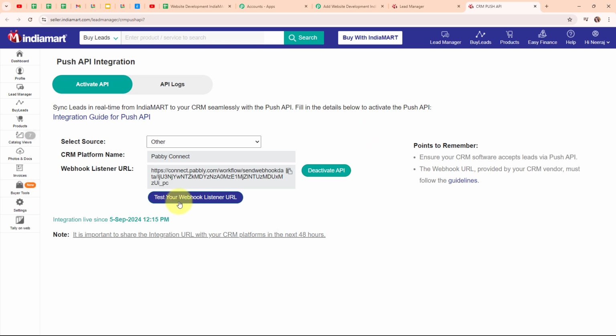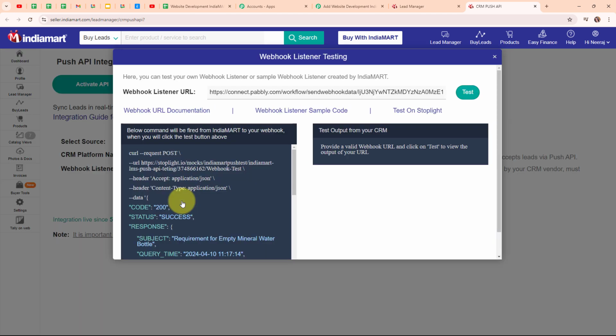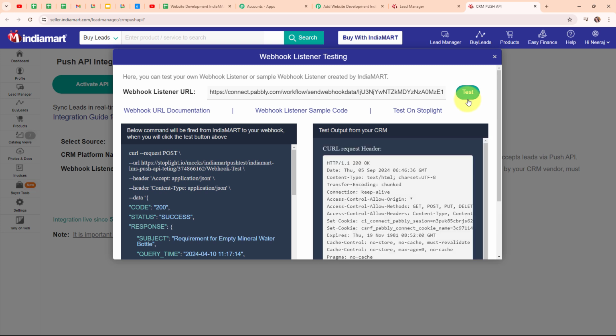In my IndiaMART account, to generate a test lead, I'm going to click on this test your webhook listener URL. By clicking on this specific button, I'm going to send a test response to my webhook URL. So I'm going to click it over here, and then click on this test button again. And here you can see I have received a curl request header. That means I have successfully sent a test response to my Pabbly workflow. So now let's go and check it.